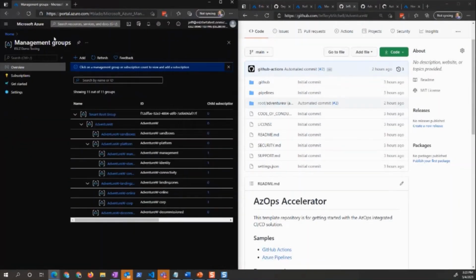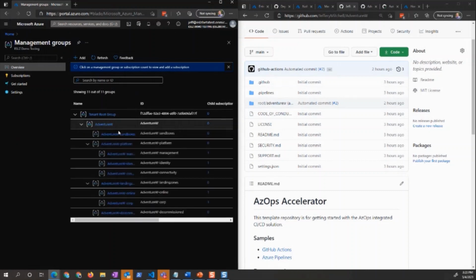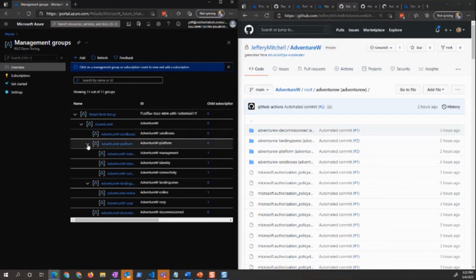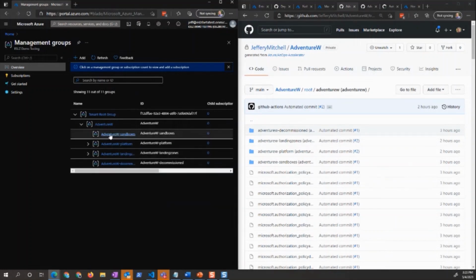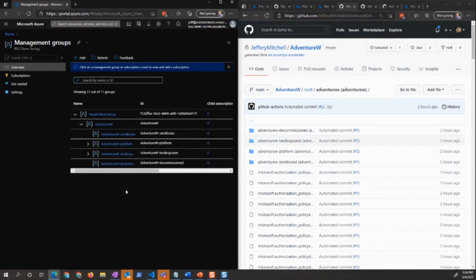All right. So in this view, here's our management group structure, and then here's my root AdventureWorks. If I close that drop down, you'll see we're looking at the same level here with root and then AdventureWorks. So I'll jump into AdventureWorks in my GitHub repo, and now I see the top level management groups. If I close these two, you'll see here's sandbox, decommission, landing zone, and platform listed here, so pulled into my repo. And then you'll see these ARM templates that are created. These are the policies that we have in place. So we have the ARM templates that I've pulled from the Azure tenant into the repo.